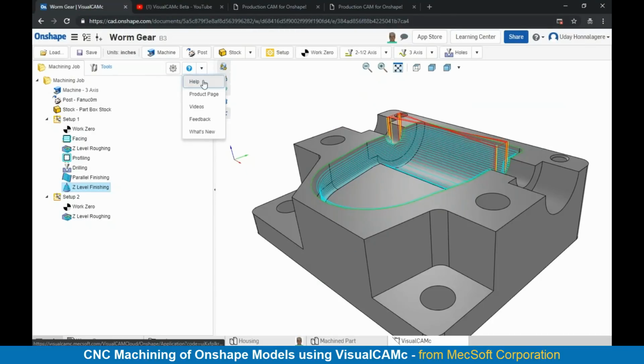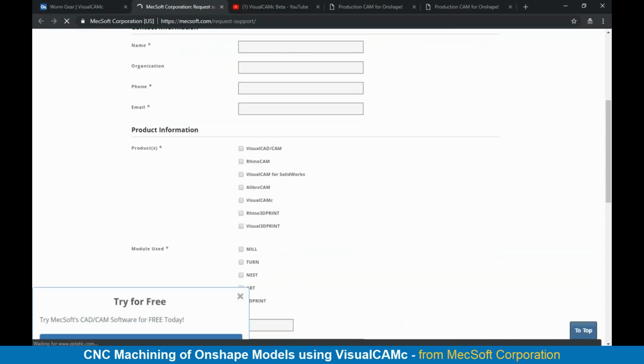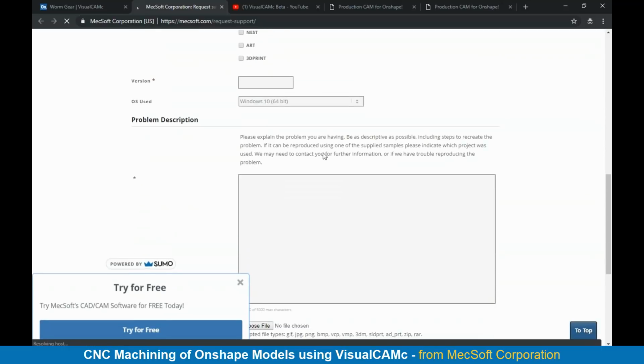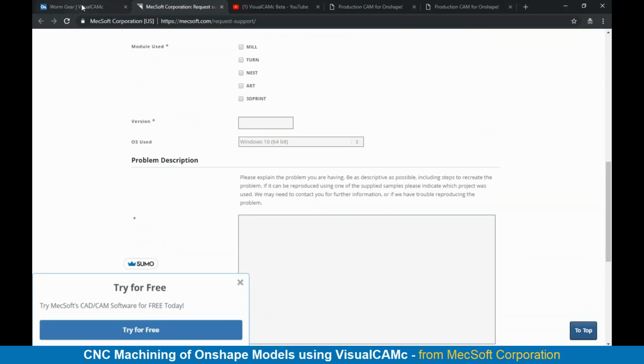You can also reach us for support by selecting feedback, where you can send us your feedback and comments, and you can write to us for support and share your Onshape document with us by submitting the request right in here.